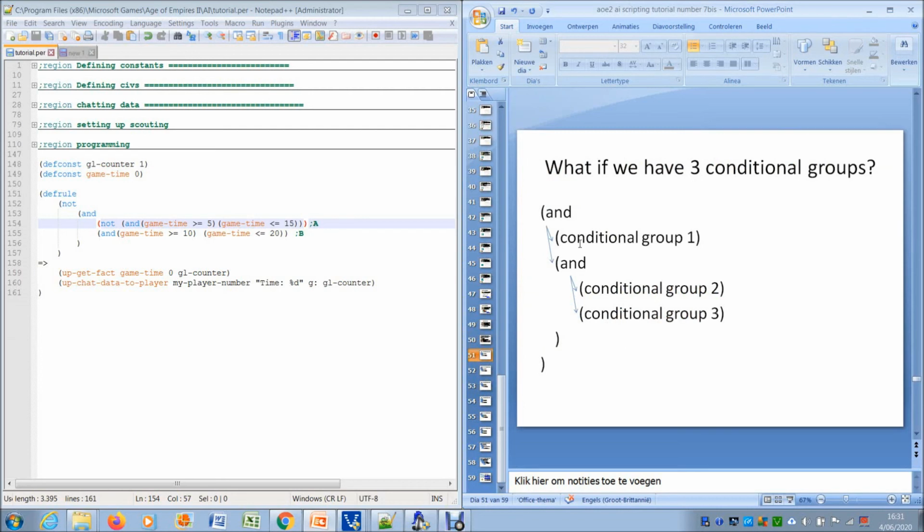First, we have to group it like this, AND, which is conditional group 1, and start a second AND here. So this AND has two conditional groups, this AND also has two conditional groups, and then you can put the NOT, which has one conditional group, this AND here, which groups all the rest.